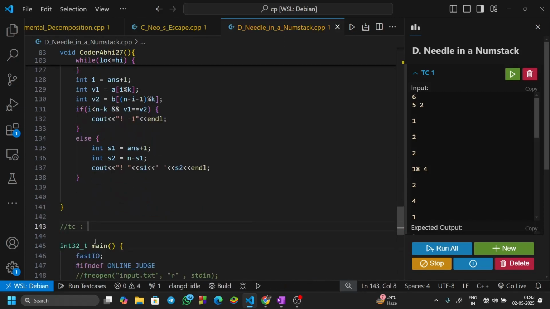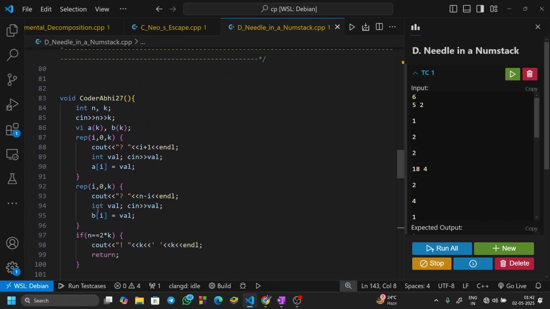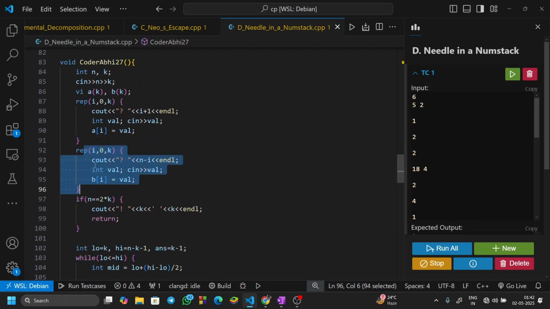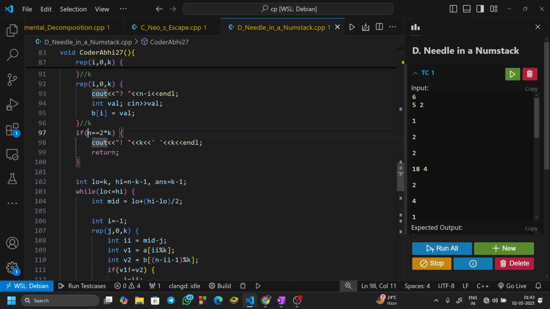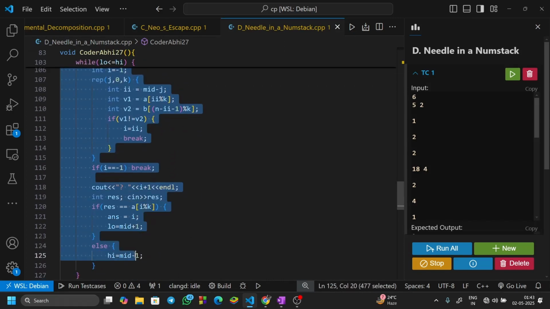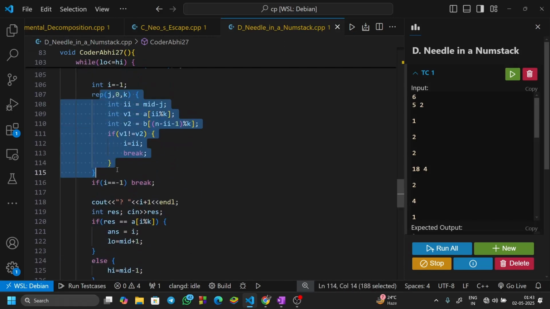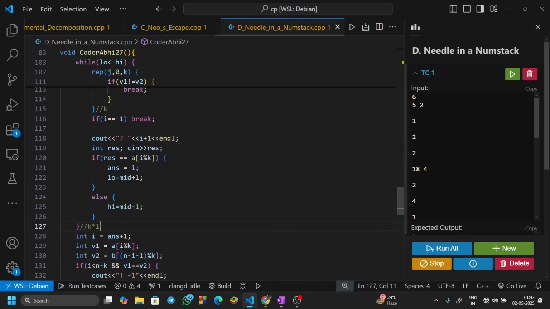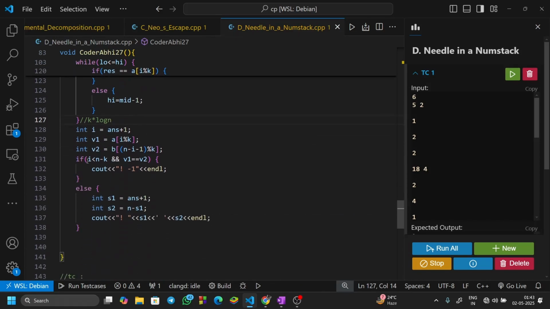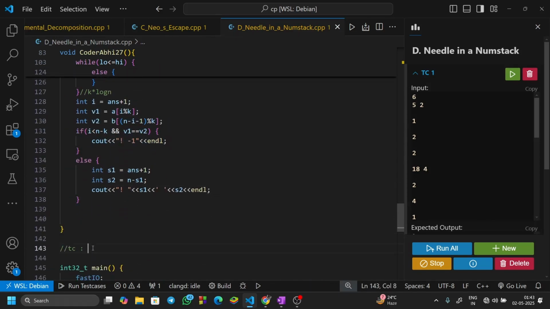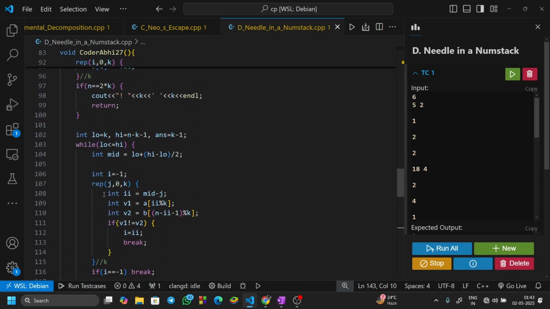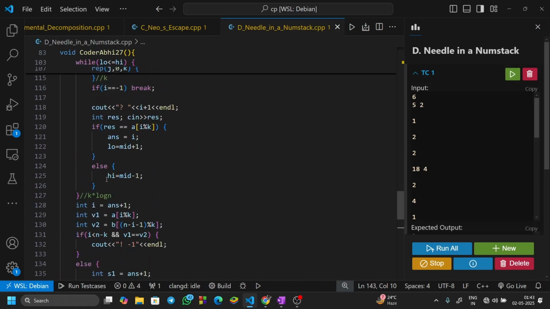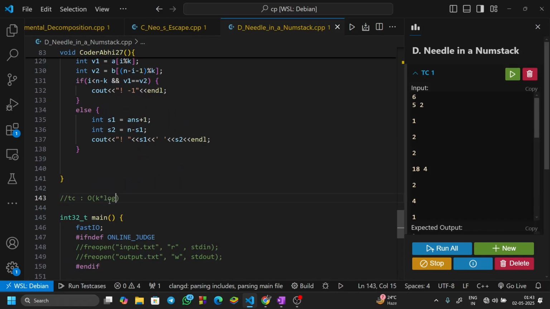Here my time complexity was, this loop is running k times, this loop is running k times. So k times loop and k queries also. This is order of 1. This binary search is running at max log n times, and inside that you have an order of k loop. So this is overall order of k into log n. And these are order of 1. So time complexity is order of k plus k into log n. So overall it's k into log n.